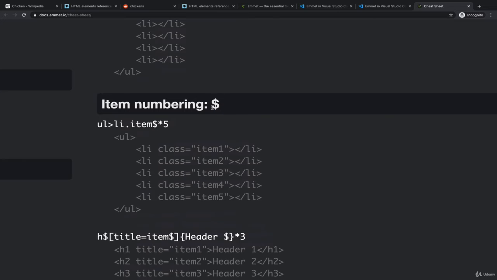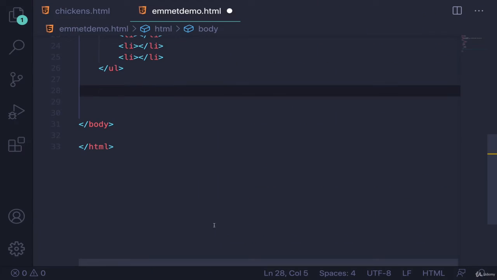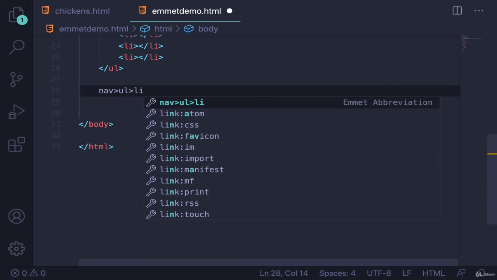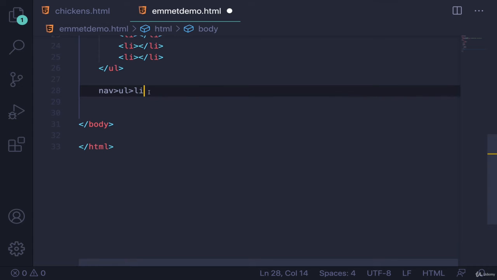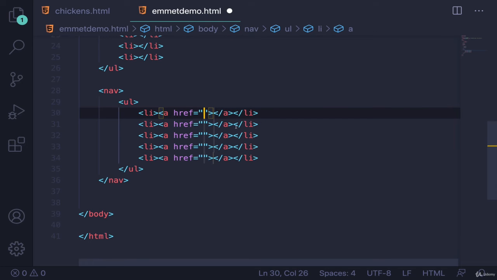This one uses the $ syntax, and it's going to create numbers for us, so it will add them in dynamically. So I could do something like, maybe I'll make a nav, and inside of this nav, we have a UL. Inside of that, there's a bunch of LIs. And then I want 5 of those LIs, so I'll multiply by 5. And inside of each one, we want an anchor tag. So let's see what we end up with there. Okay, hopefully no surprises. Nav, UL, 5 LIs, each with an anchor tag.